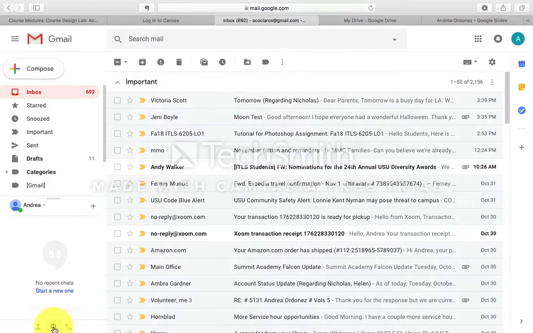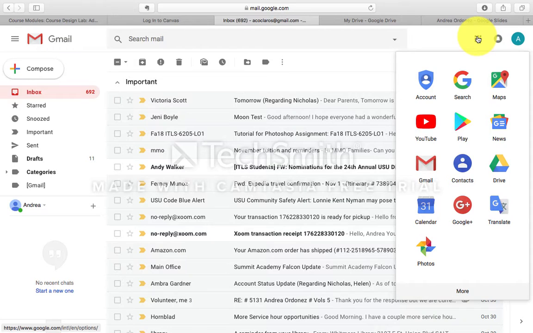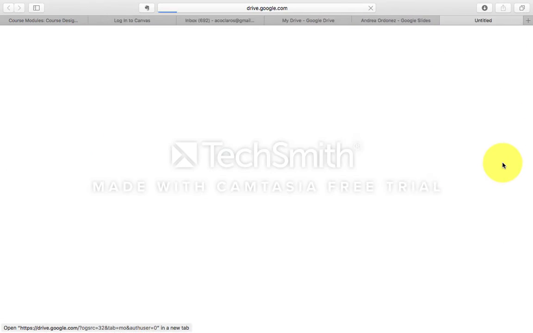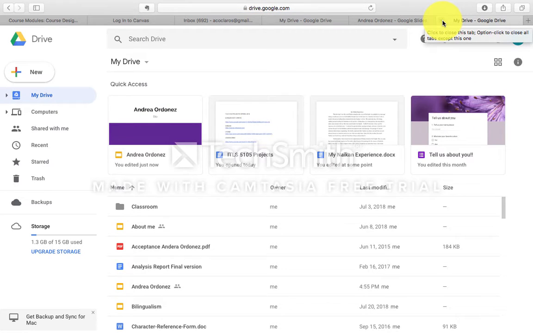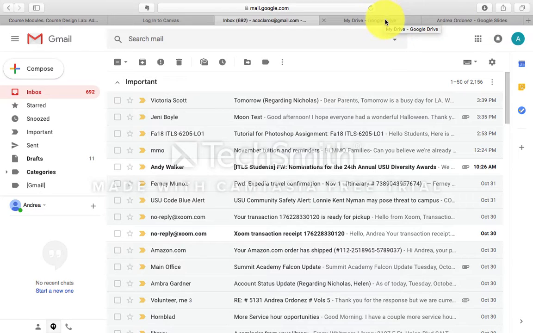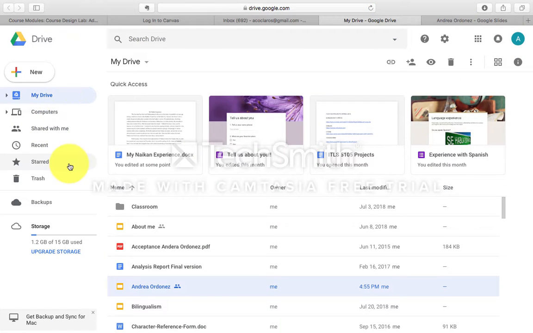I'd like to show you the way you create Google Slides using Google Slides. If you have a Gmail account and you go up here, all the Google apps you have available will appear. And if you go to your Google Drive, it will bring up your files and information. It looks like this.